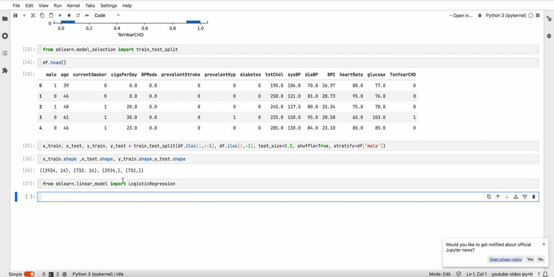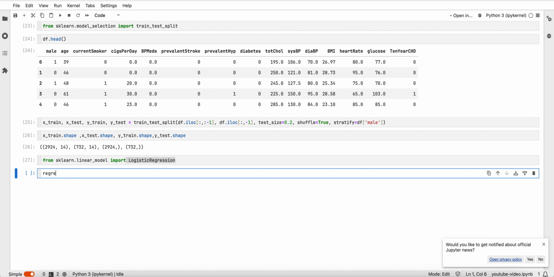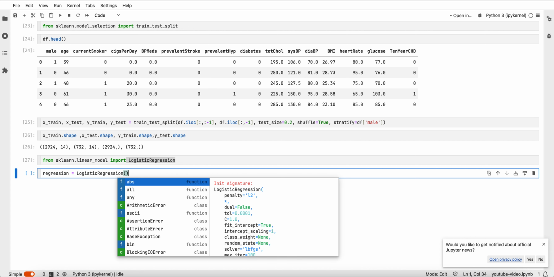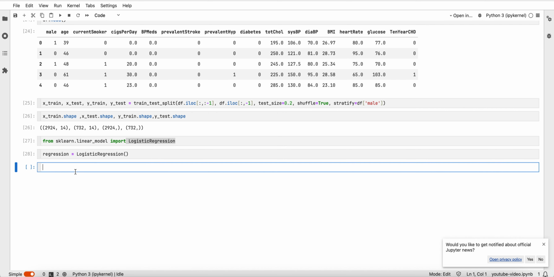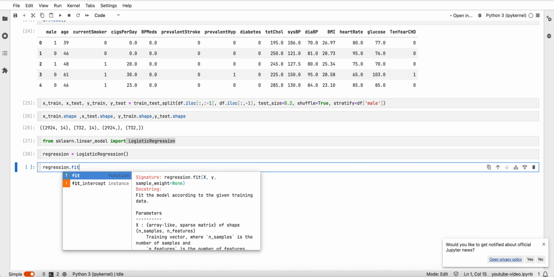Logistic regression. So this is about logistic regression, right? It's for the categorical database. Now you can see that I successfully imported this class. Let's initialize this. Let me use regression equal to LogisticRegression, and I'm just using the blank or the default one. Now you can see the logisticregression.fit method.